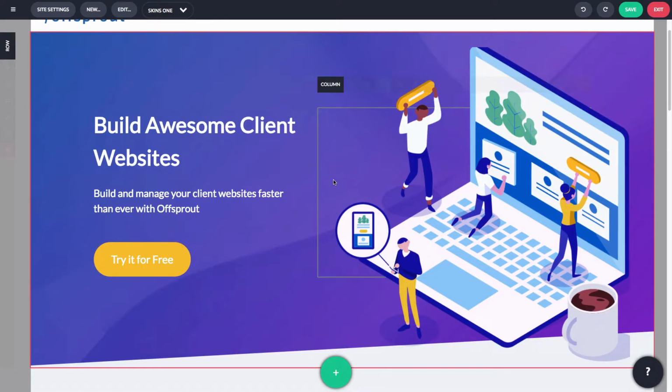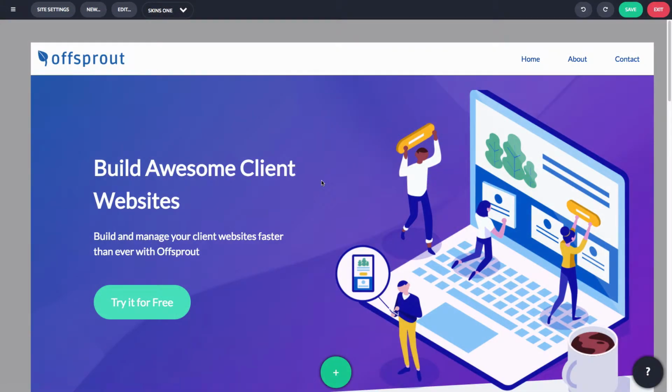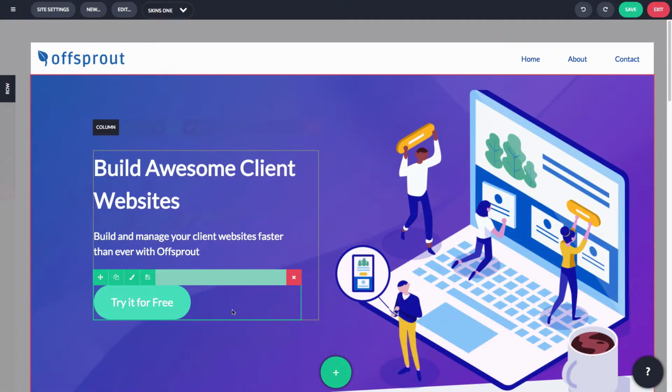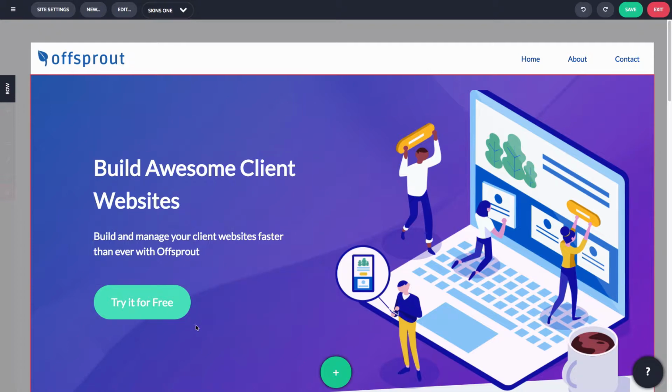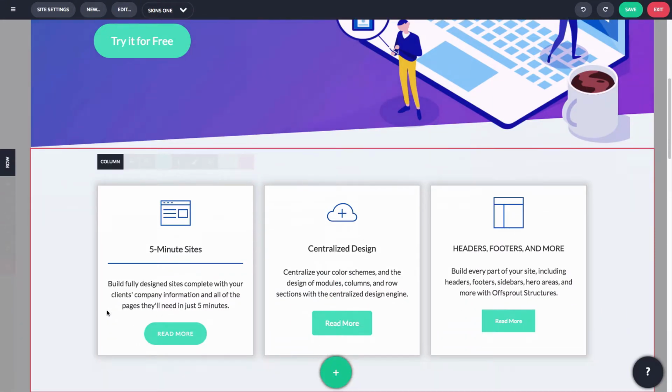Now, when we flip back to the previous page and refresh, we can see that this button has been automatically updated with the new change to the button design skin. Okay, now let's work on this features section. This features section is a mess. All of the button and heading designs are different.